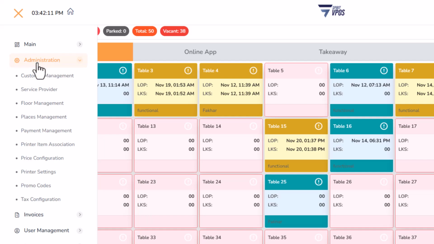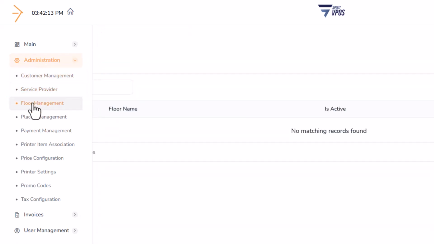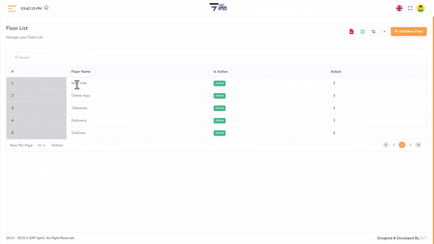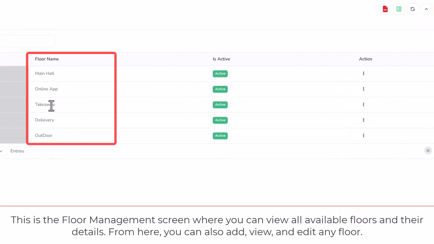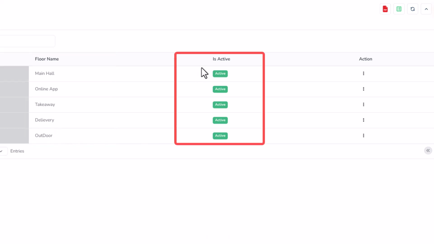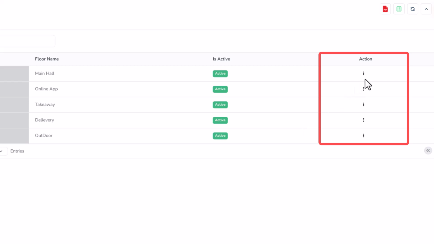From the options that appear, select Administration, Floors Management. You will be taken to the floor screen, where you can view all details related to your floors. From here, you may also edit existing floors.